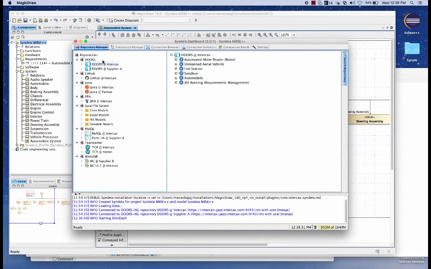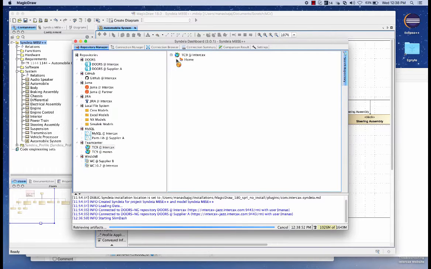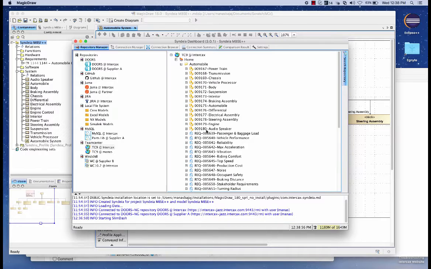From within the dashboard, I am able to go and deep dive into the repositories. For example, consider the Doors NG repository here. I can expand this automobile project and look at the details, for example, modules and requirements and links between the requirements. Similarly, I can expand a PLM system here, Teamcenter, and look at its details. For example, the part structure for an automobile, as you see on the dashboard over here.